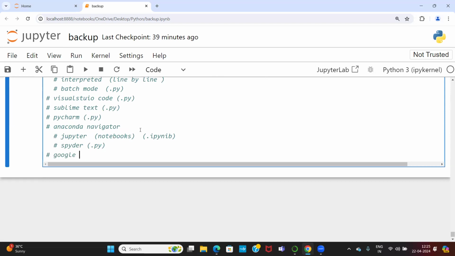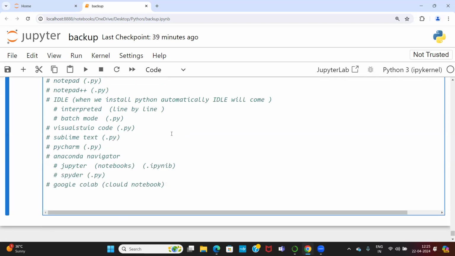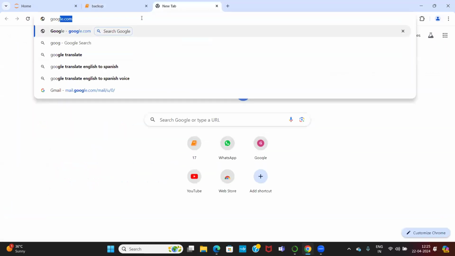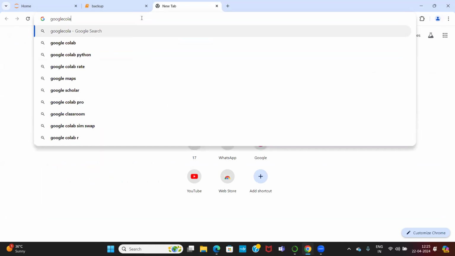And one more thing is Google Colab. You can go with Google Colab also. Google Colab is a cloud Jupyter notebook, or cloud notebook. Even in the cloud notebook you can write Python. Without installing any editor, you can go with Google Colab. The name is Google Colab. So how to work with Google Colab? I will show Google Colab.